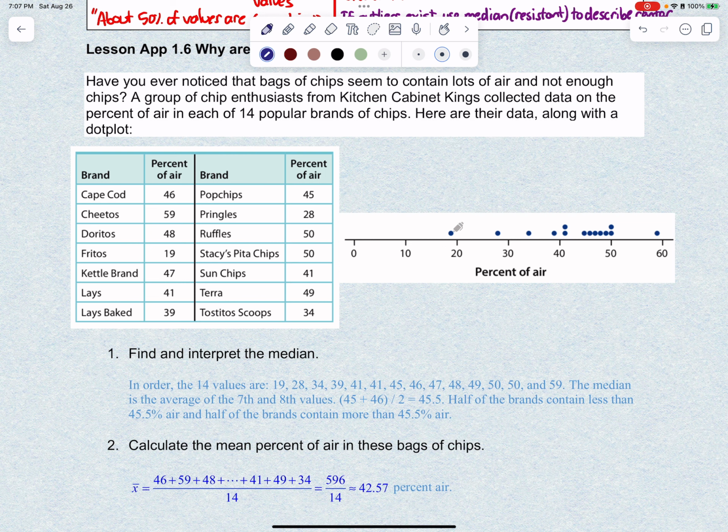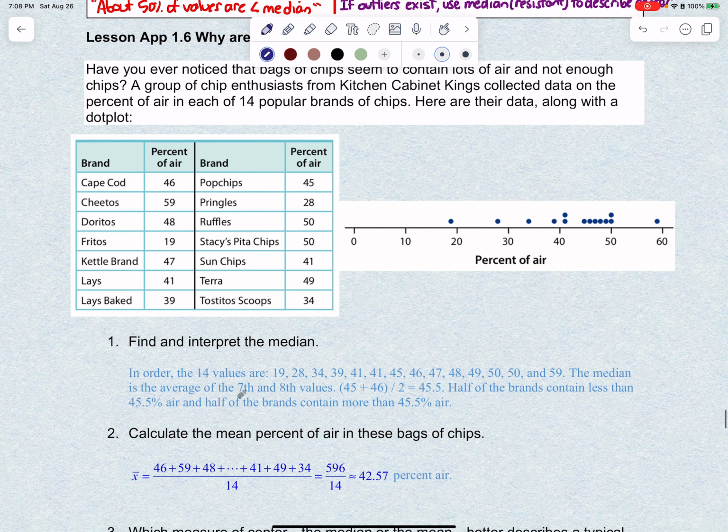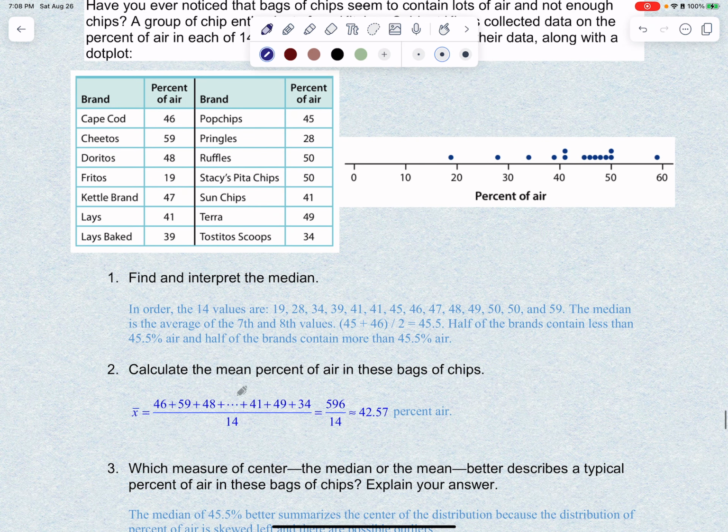So count with me. 1, 2, 3, 4, 5, 6, 7, and 8. So it's between these two, which looks like 45 and 46. So 45 plus 46 divided by 2 is going to be 45.5. So that's how we got this here. So half of the brands contain less than 45.5% and half of the brands contain more than 45.5%.